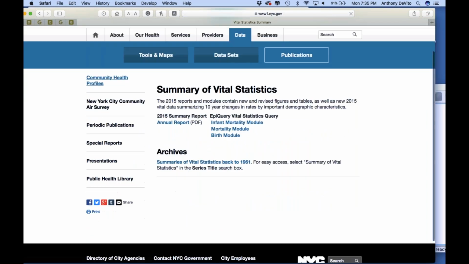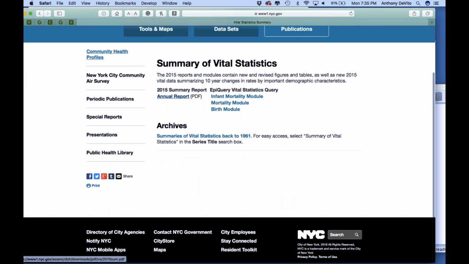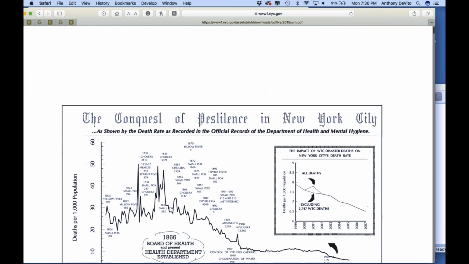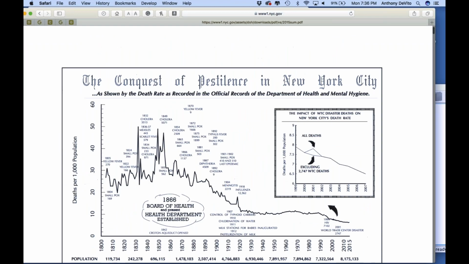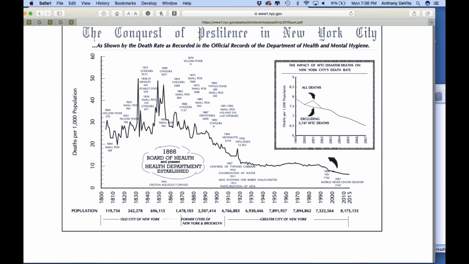And you'll see that they have a number of them here. Here's our annual report for 2015, and there's an archive of vital statistics annual reports going back to 1961. I'm going to click on this one, and if you look at this, the opening page is a summary of the crude mortality rates in New York. When I say crude, it's not adjusted for anything. It's just the number of people per thousand population that died that year in New York City.